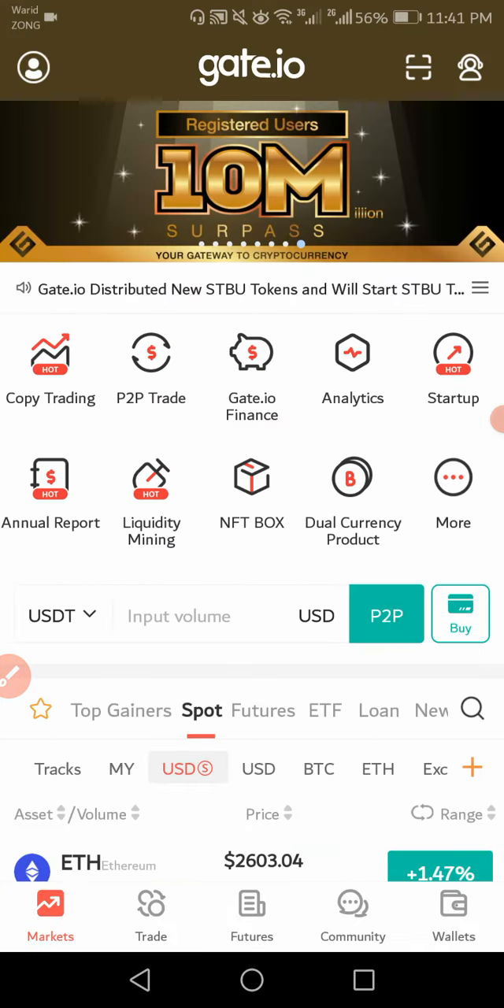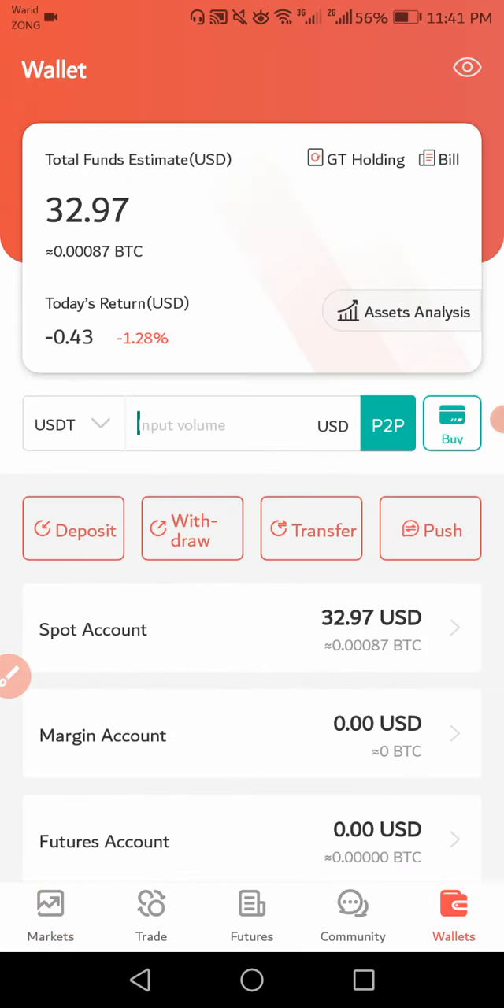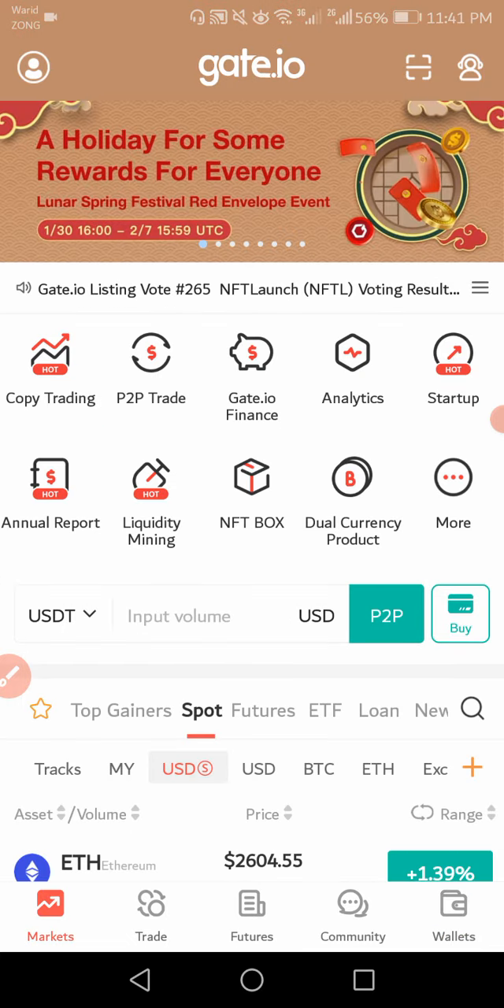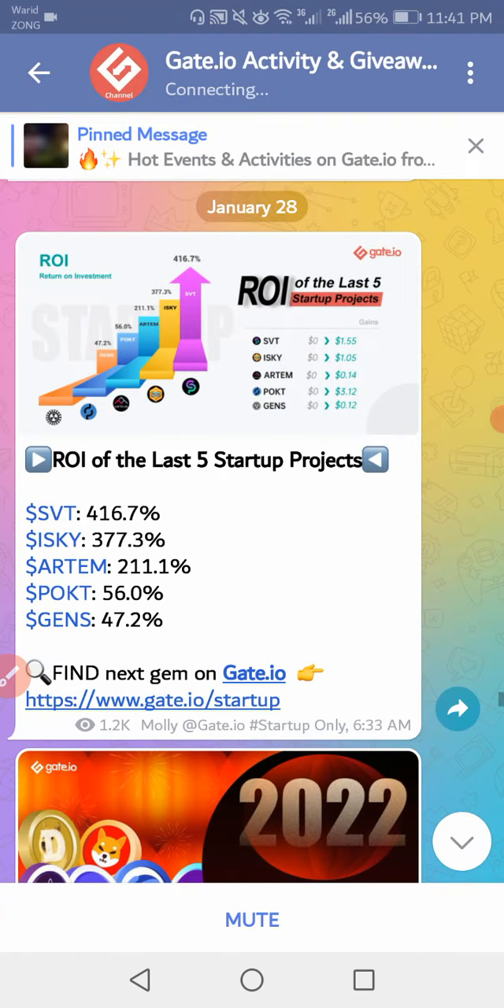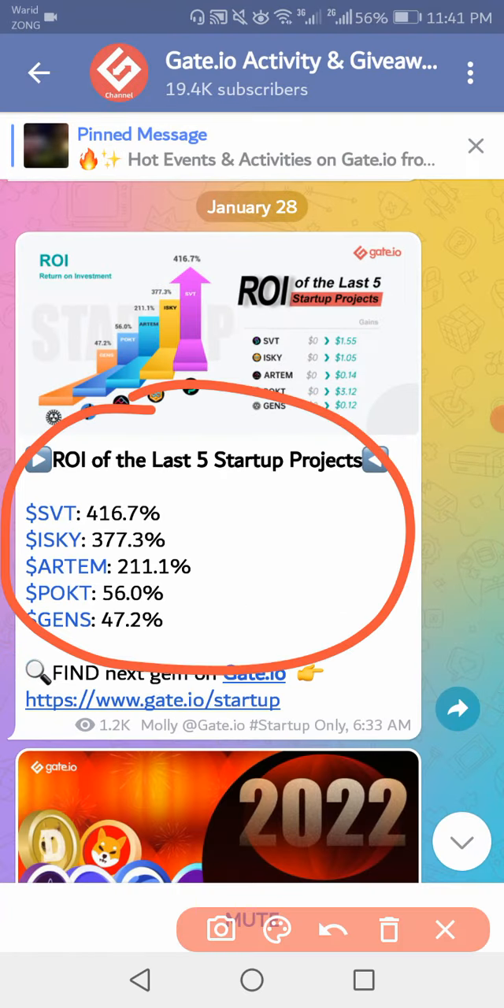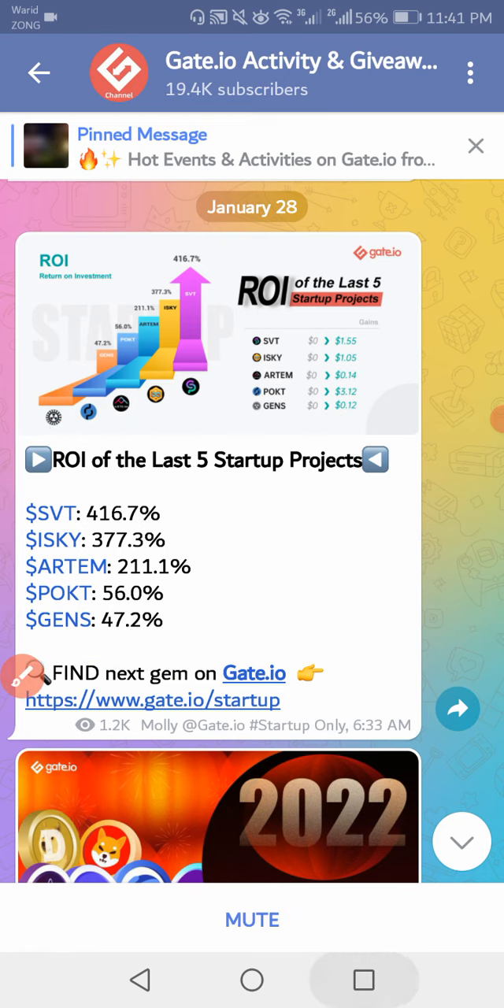So that's the procedure for how you can participate in the Gate.io Startup feature. Make sure to participate in this feature as soon as possible, and you can earn huge ROI on different coins. Okay, so that's all in this video.